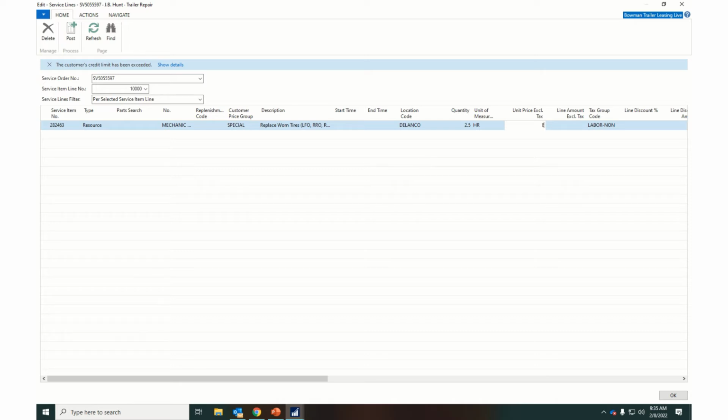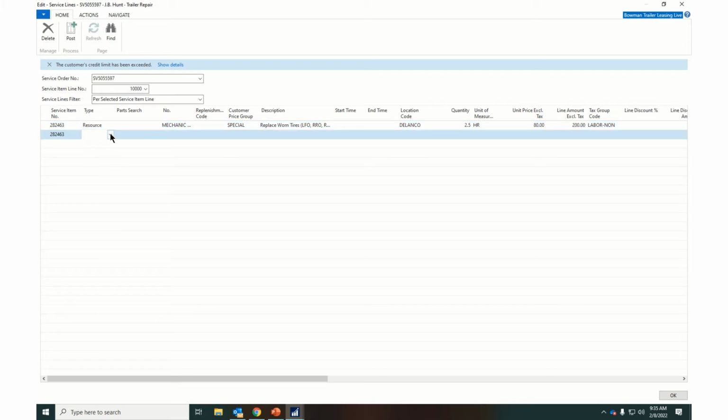So 2.5 hours. This is where we would put in our shop's labor rate. For Delanco, I know that it's 80. Again, that's on the price list. So we put the 80 bucks an hour. Next line, this is for all of your parts. You will always choose charge. Go back to our number column, and it'll be PAR, which is just the generic part code. It's always this top one.